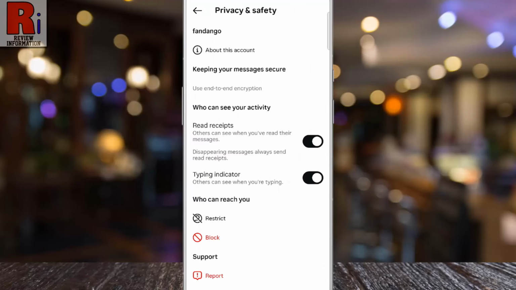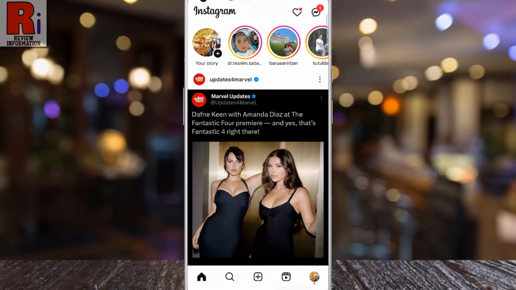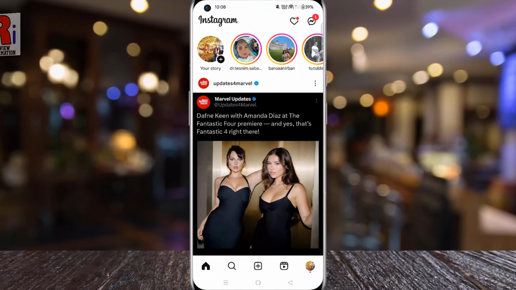Turning off the typing indicator for a specific chat enhances your privacy without affecting your other conversations. So that's how you can turn off typing indicator for one person on Instagram.